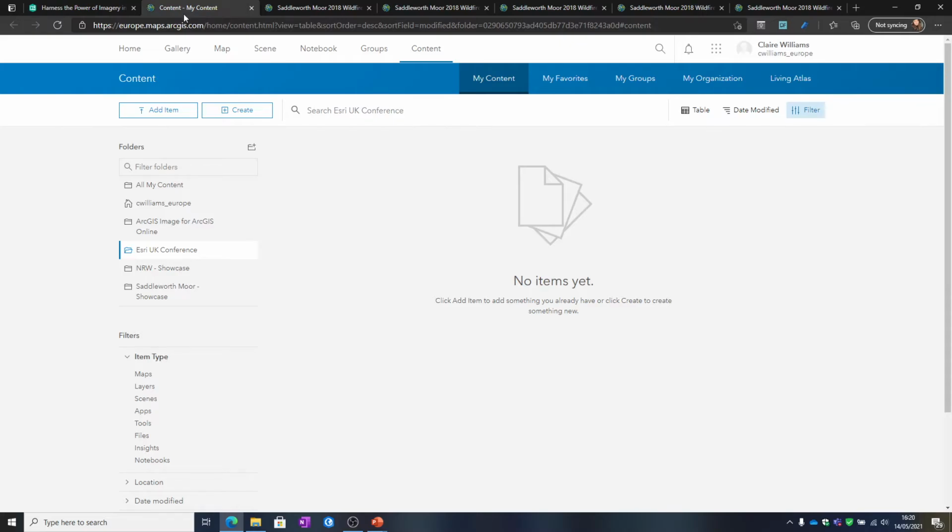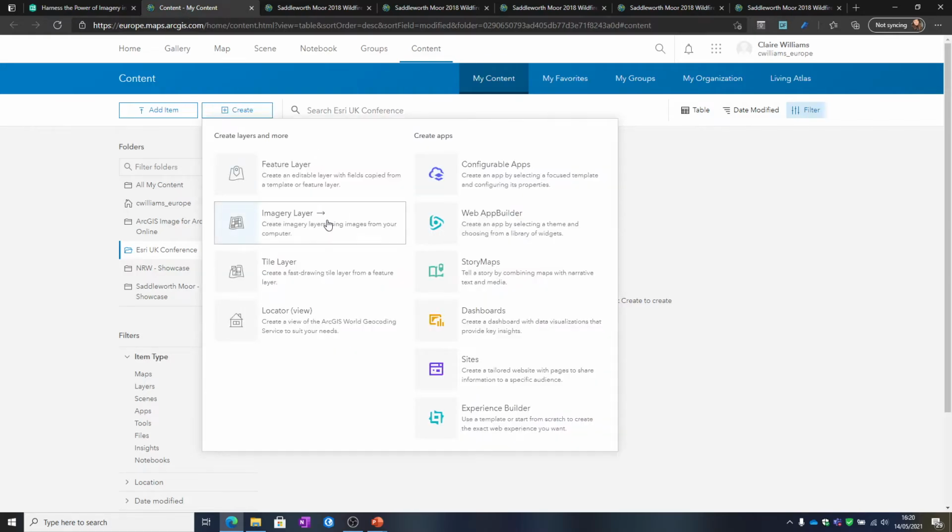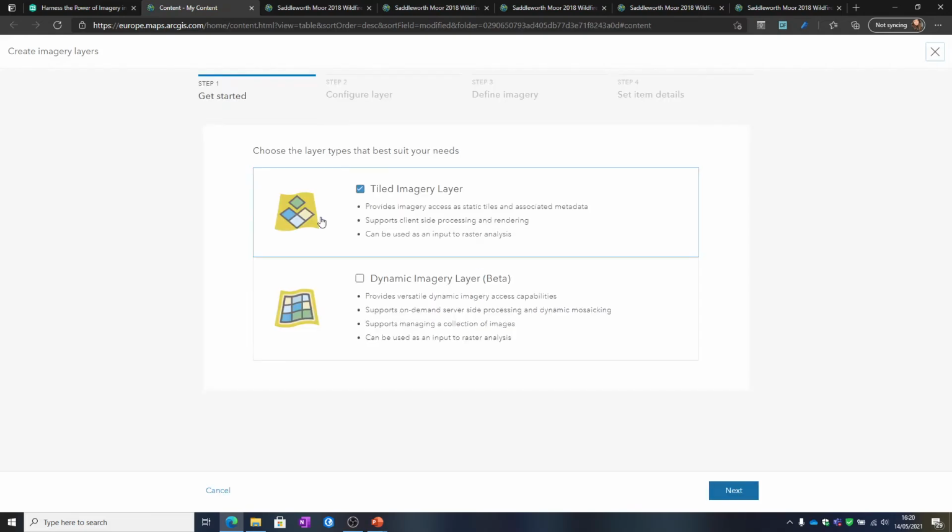With an ArcGIS Image Online user extension, we can now create imagery layers right here in ArcGIS Online. For this analysis, I'm using high-resolution satellite imagery that I have stored locally. These can now be hosted as tiled imagery layers that provide imagery access as static tiles and associated metadata, or as dynamic imagery layers that provide versatile dynamic imagery access capabilities. Today, I'll go ahead and select Dynamic Imagery Layer so that we can make use of on-the-fly processing.